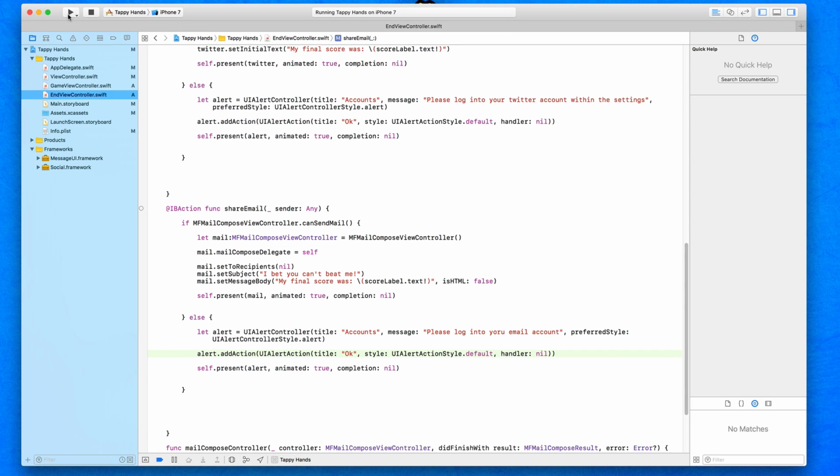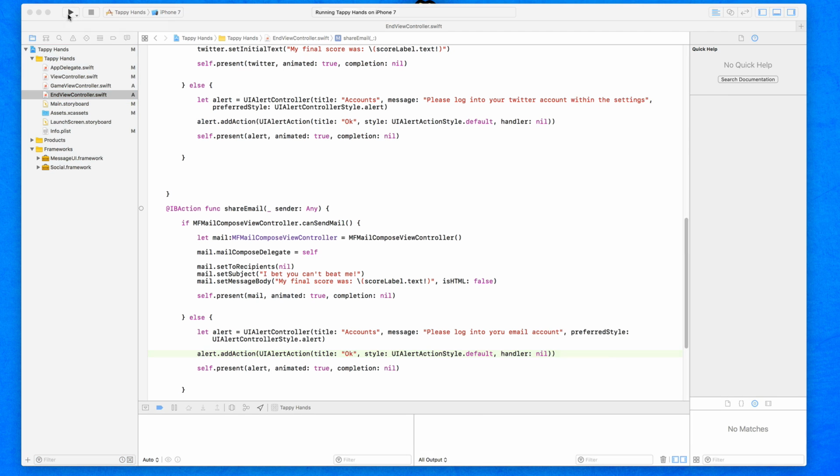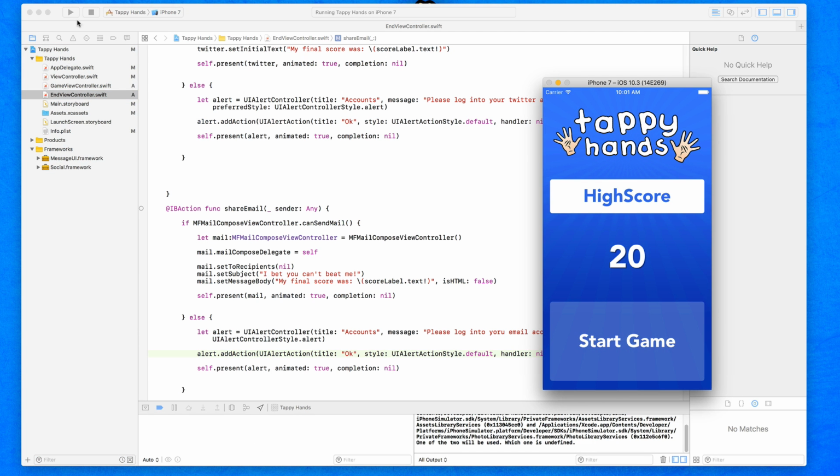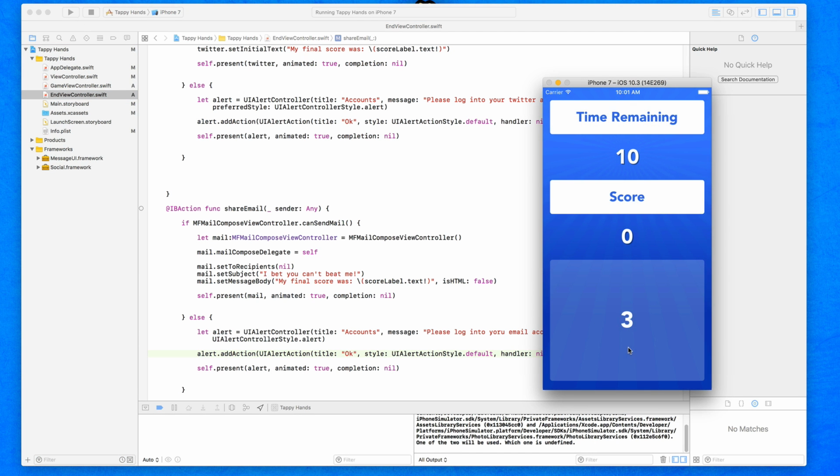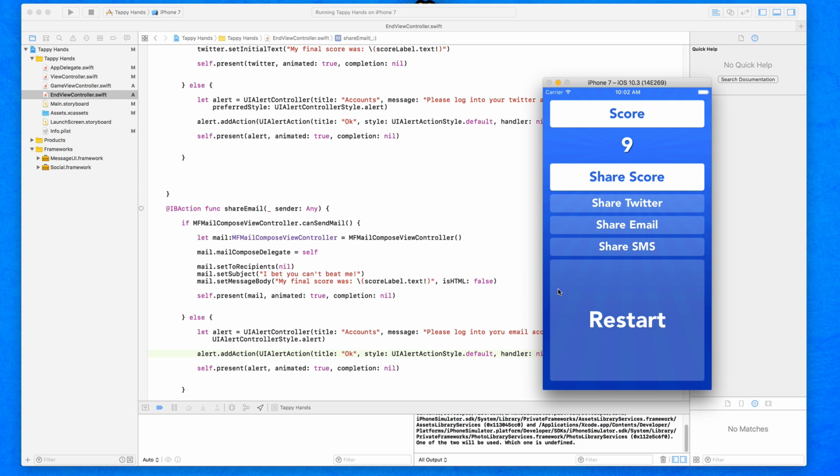So what I'm going to do now is build and run it on the simulator, and because I'm not logged into an email account on the simulator, we're going to be returned with that alert. Whereas we tested it on a real device that has the capabilities to do it. So something that doesn't have the capabilities or is not logged in to an actual email account, we're not going to be greeted with the email view. What we're going to be greeted with is the alert instead. So we just wait for this to all finish, and we go back to our end game view.